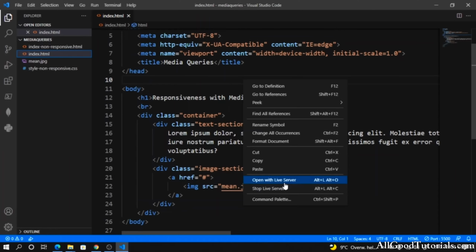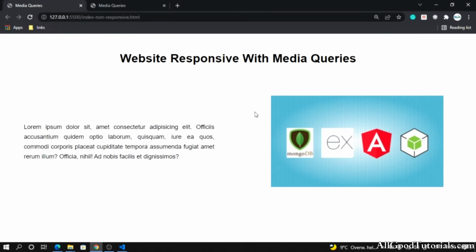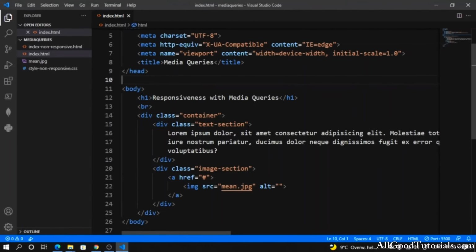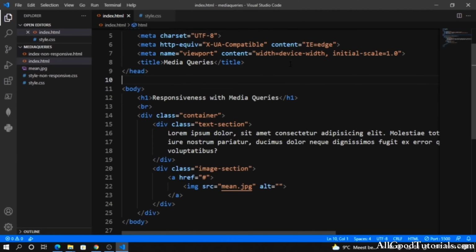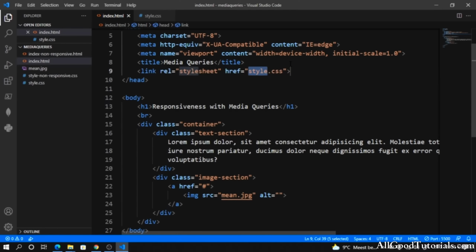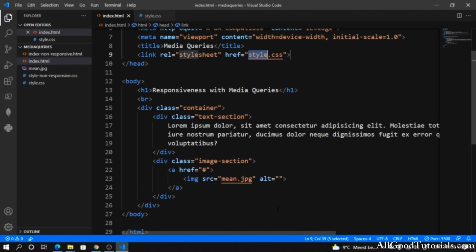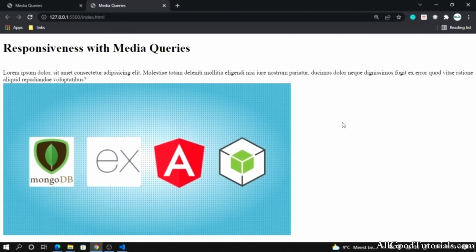I will open this in my browser or the server. So this is how it looks now. We don't have to worry now, but we will make it look like this. So let's go ahead and create our style.css file, and include that in our link tag, link css, style.css. So in the next video, we are going to style our page to look like this, which is the non-responsive one. So let's do that in the next video.